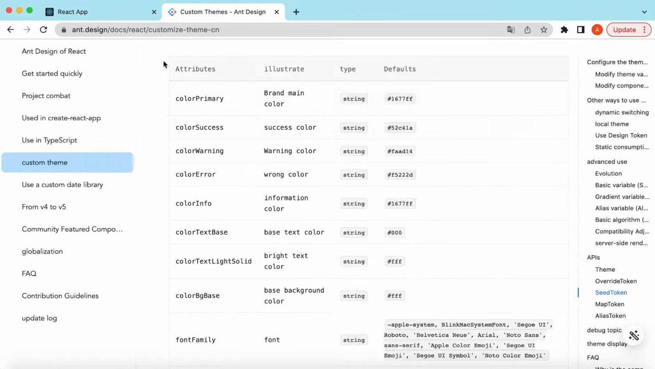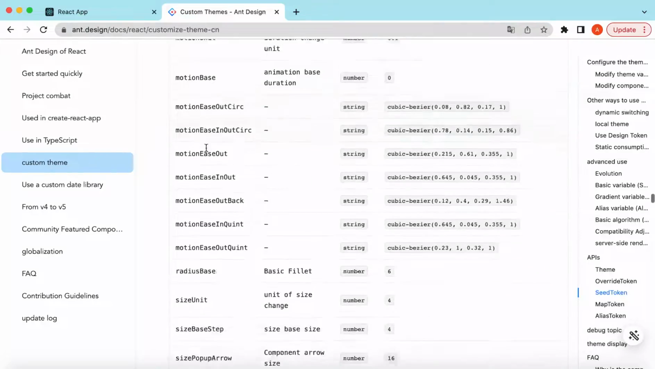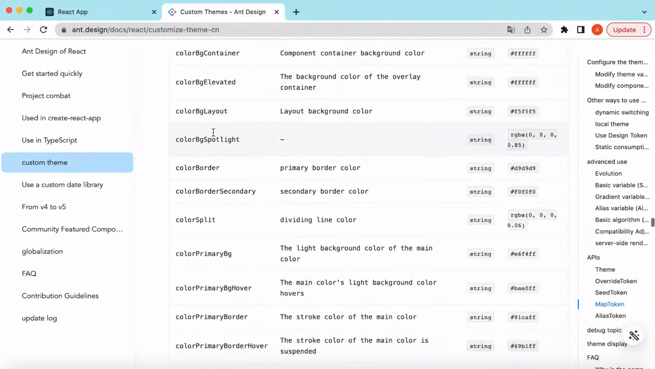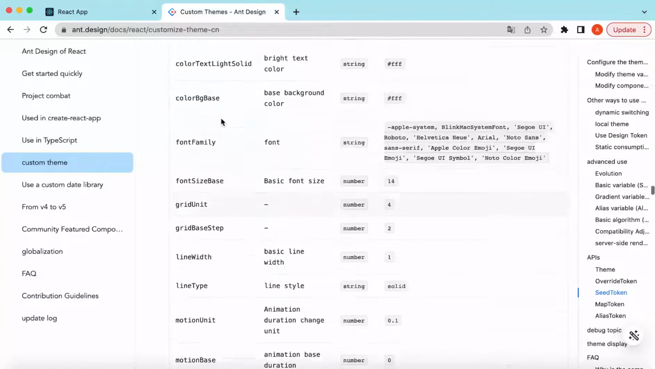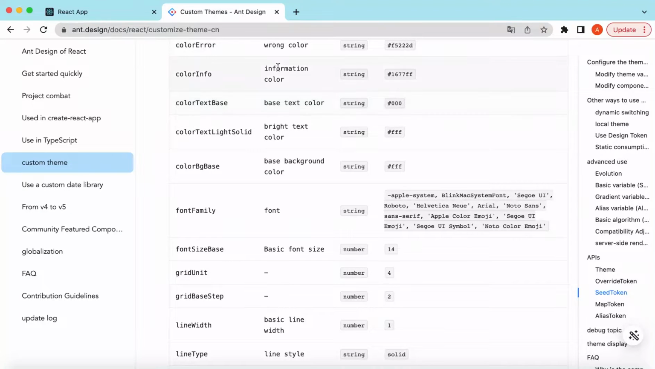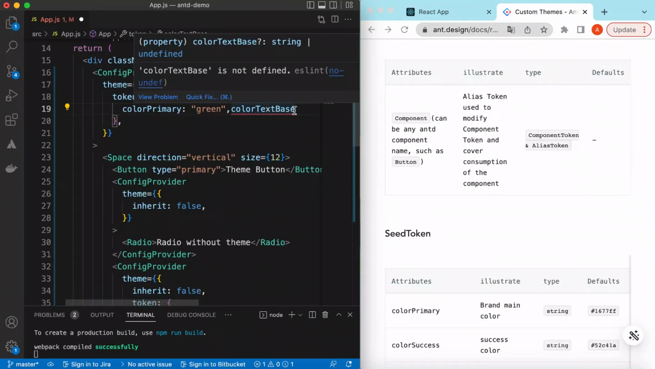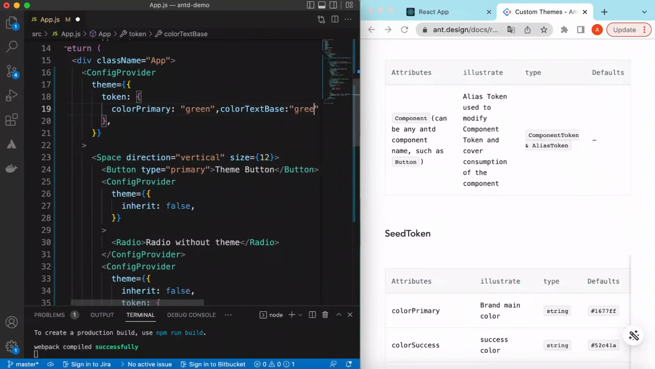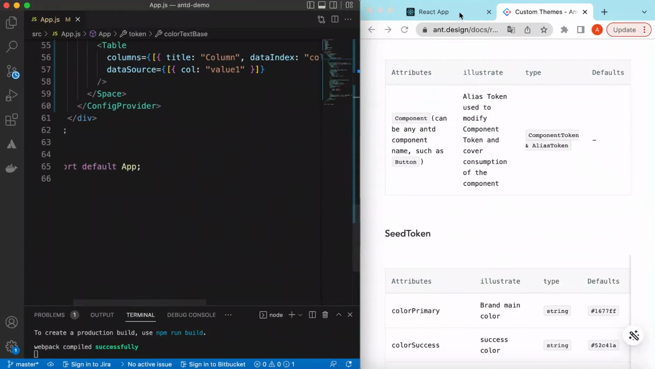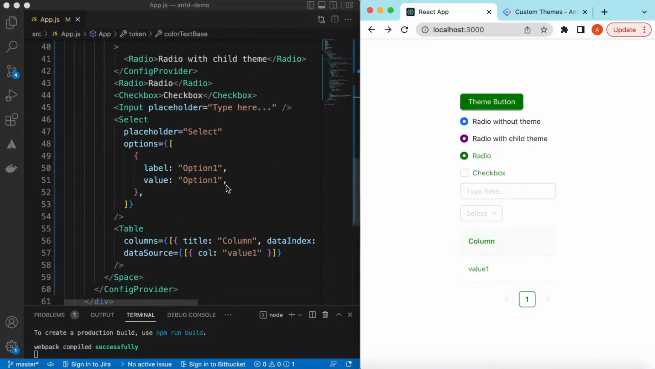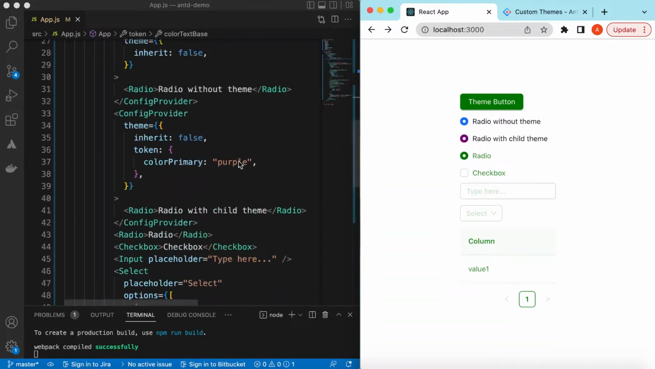So all of these properties are provided in this link. I will provide this link in the description below so that you can take a look. So there are a lot of variables provided here that we can override, right? So maybe we can override the base color, right? So we can say the base color is also maybe green. So if I save it, and here you go, it has changed this color to the green, right?